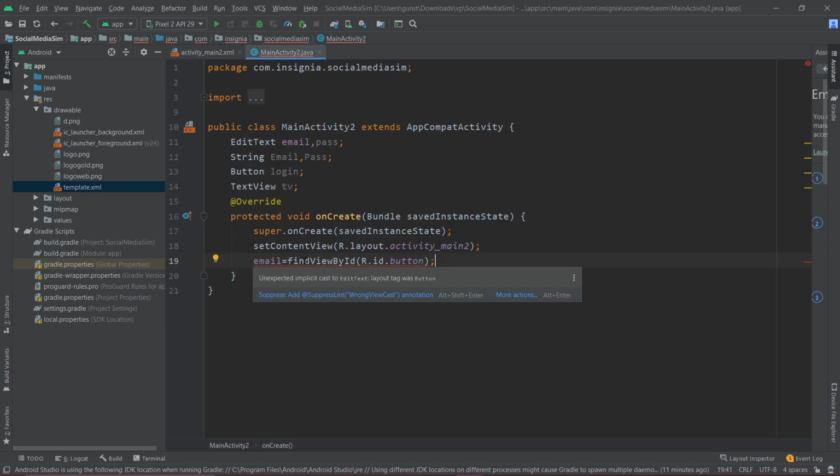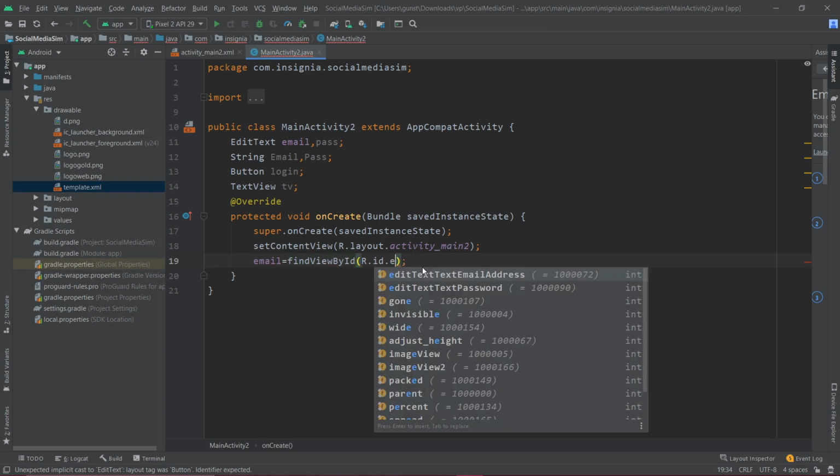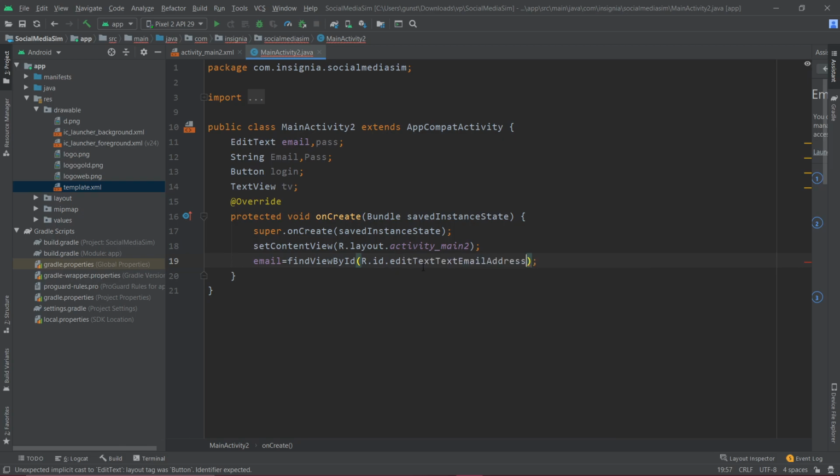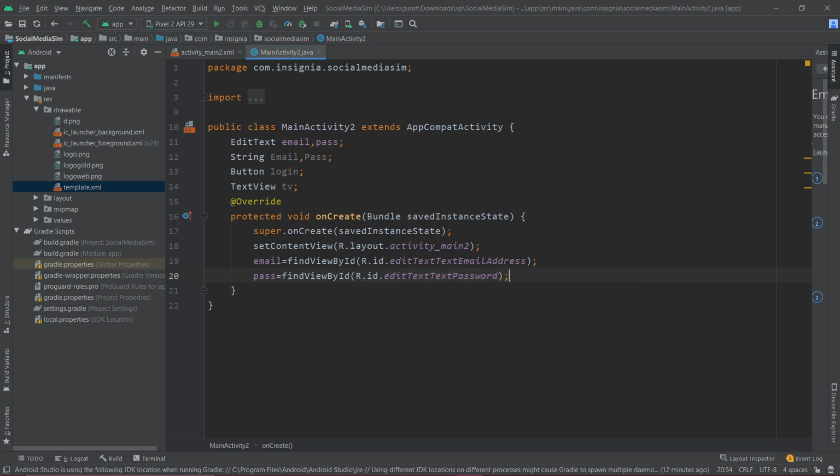So email is our EditText, and by default it is not cast to EditText. So we'll just wait a second. Sorry. We have connected our button to our EditText, our email to our email. So yeah, that part is done. So now we would have to connect our password to our pass. So findViewById R.id.password. So EditText password, and then I'll hit a semicolon over here.